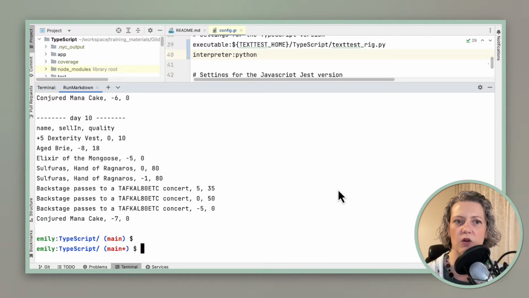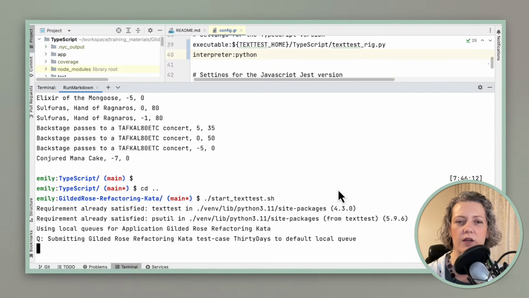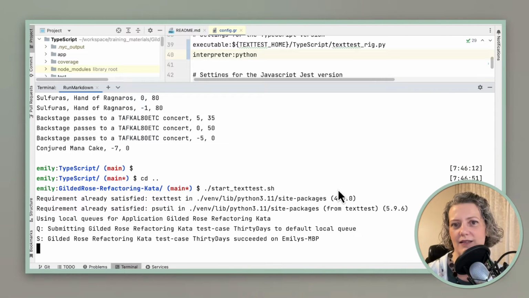The test is not run from the language folder. You need to go up to the main root folder of the Gilded Rose Refactoring Kata. There is a convenience script called start TextTest, and there's a bat file for Windows. This will do the work of installing TextTest if you haven't got it. It's a Python package, so you need to have Python before it will work. But that's it. It ran the test and it says that it succeeded, which is a good sign.